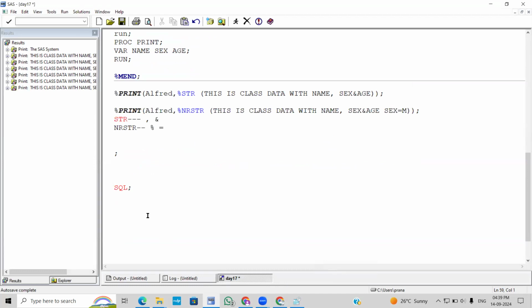In PROC SQL, we create a macro variable using the INTO clause, INTO and a colon symbol. By using this keyword, we create a macro variable.